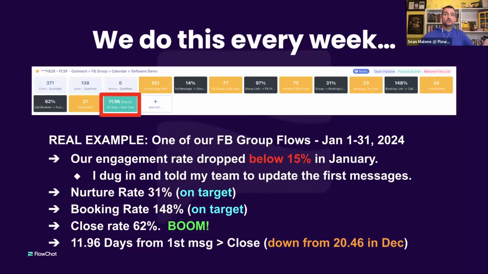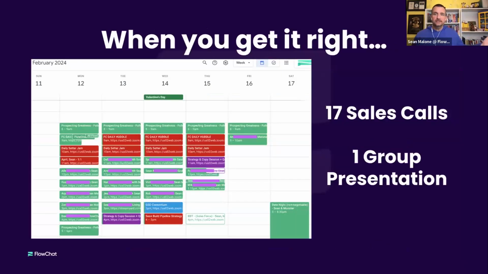This is great. Here's the result. When you get it right, you can book out a calendar. This was my calendar a month ago in February for the week of that. And I can show you week behind week after week after week. It looks very similar to this. This one particular week, I had 17 sales calls. What would your business do or grow? How would it change if you had 17 sales calls and your close rate was 62%? Come on, guys. What are we talking about, right?